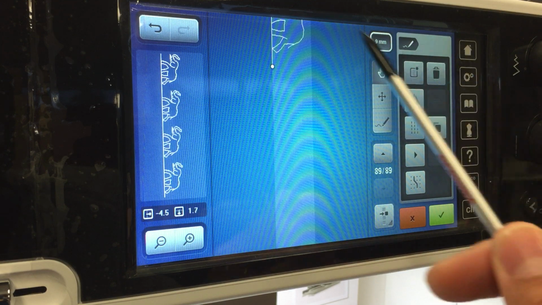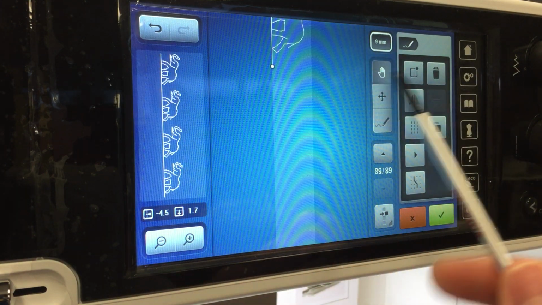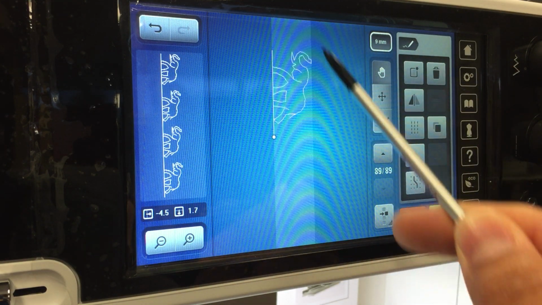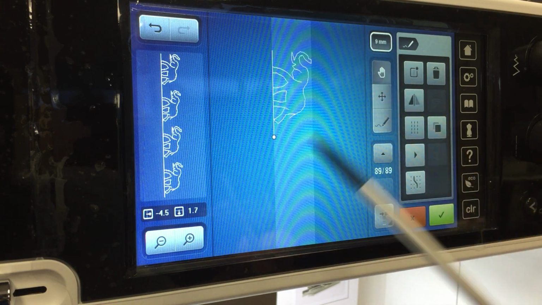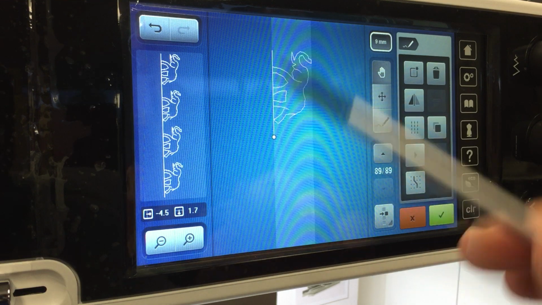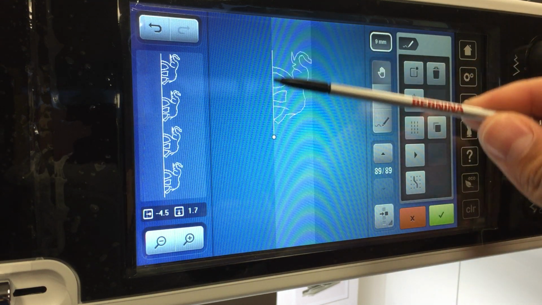Let's hit the trash can, and ta-da! There's your elephants. You can see here, we have just an elephant with a nice baseline. That's something you want to make sure you have in your designs when you create them or when you alter them, especially ones that are based on the bottom.